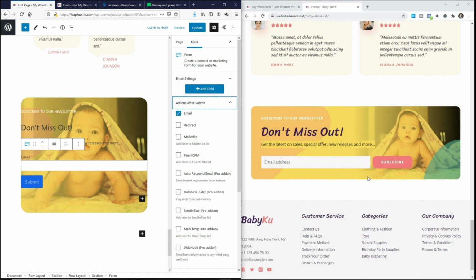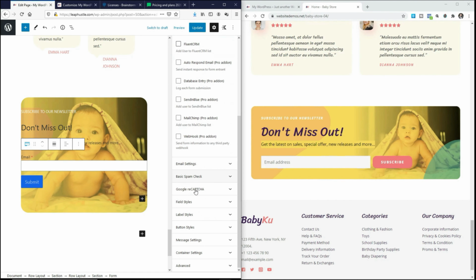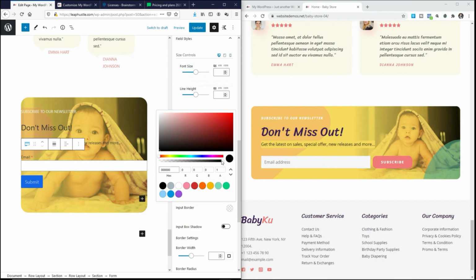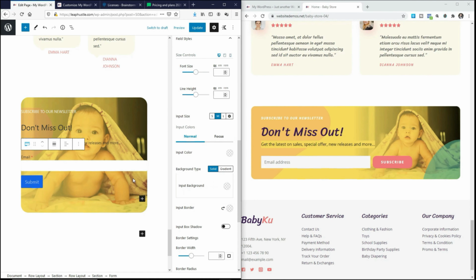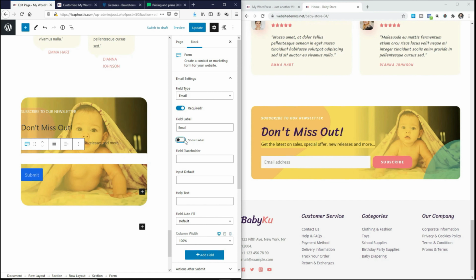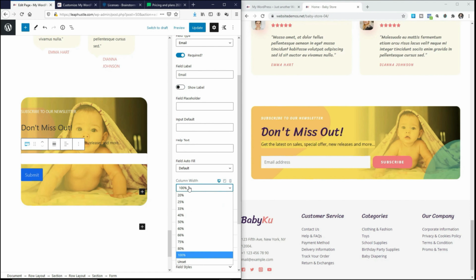We want to make this look like this. So let's go to Fill Styles. The border, let's make it transparent. And under email settings, we don't want this email label to show. Let's toggle it off. And the column width, let's make this maybe a 60%.